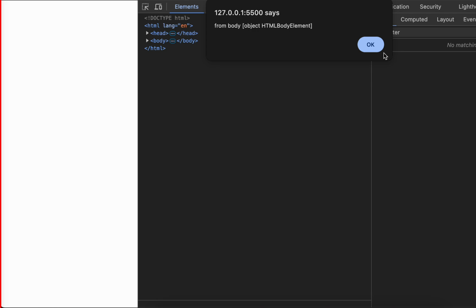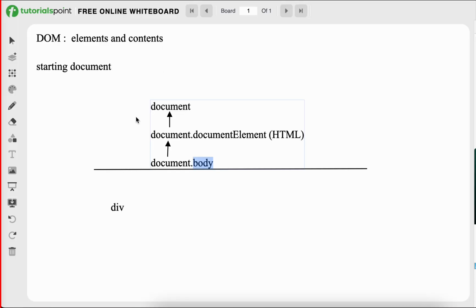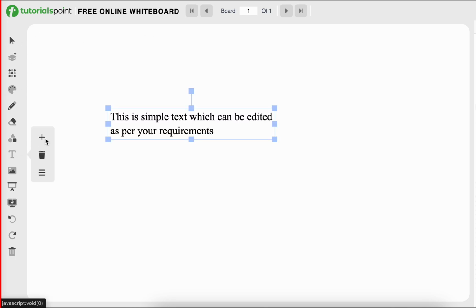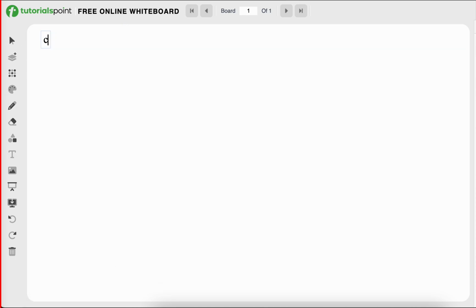Now we need to know about children and child nodes. In the children we have the child nodes, the first child and the last child. These are the terms we'll see from now on. The first thing is the child nodes, or we can say children.